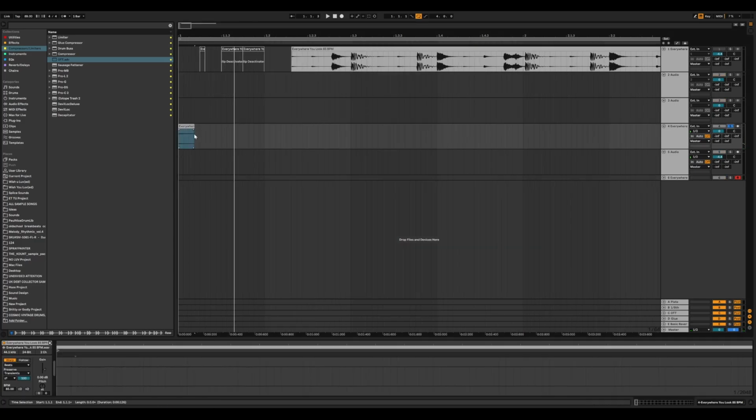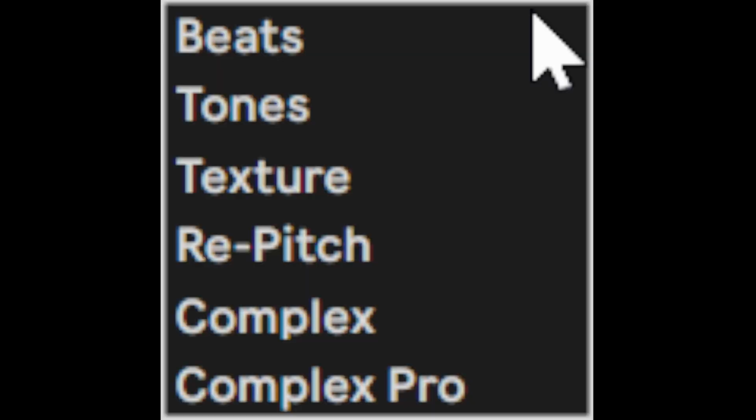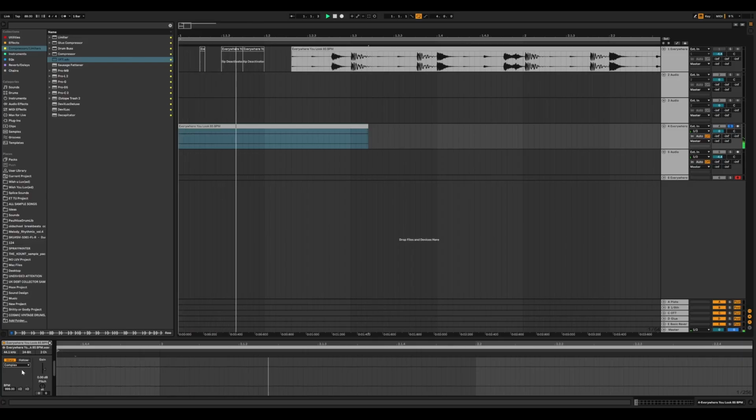Here's our original hi-hat. Let's go Complex Pro. Yeah, it's really good if you're trying to make some industrial type sound effects, I find. The time stretching. Let me just chop some of it out.